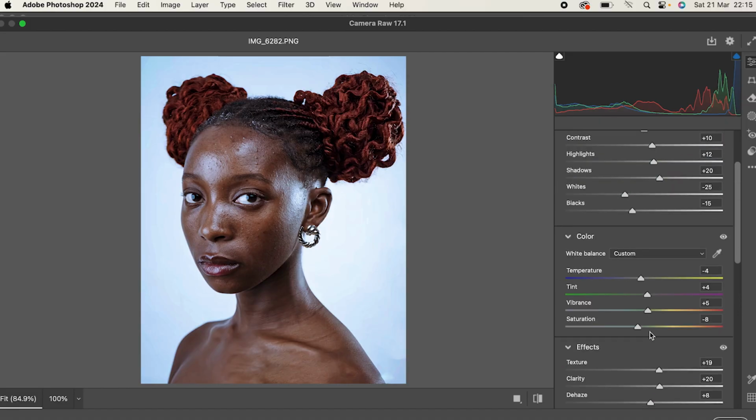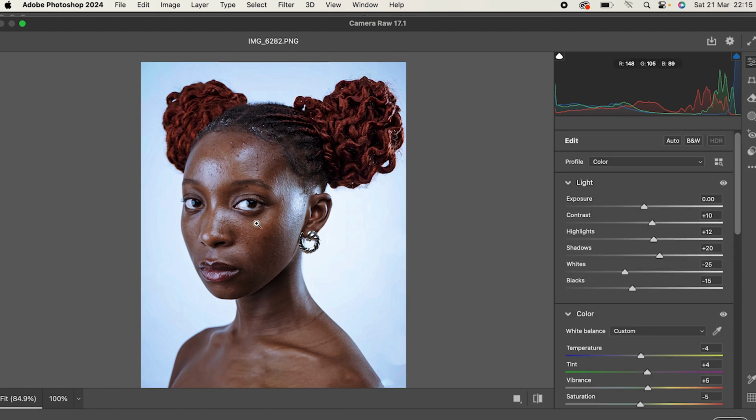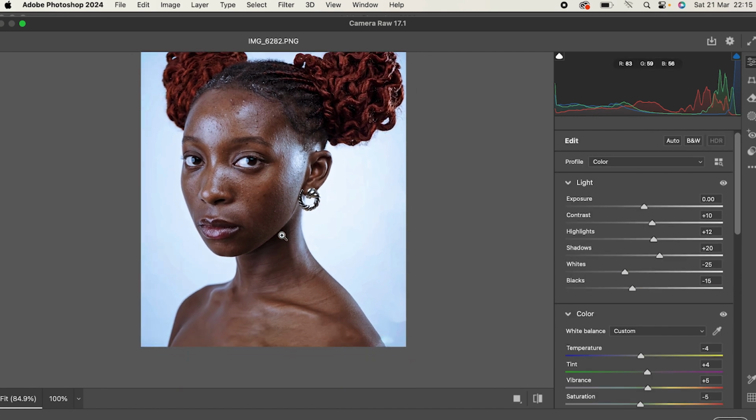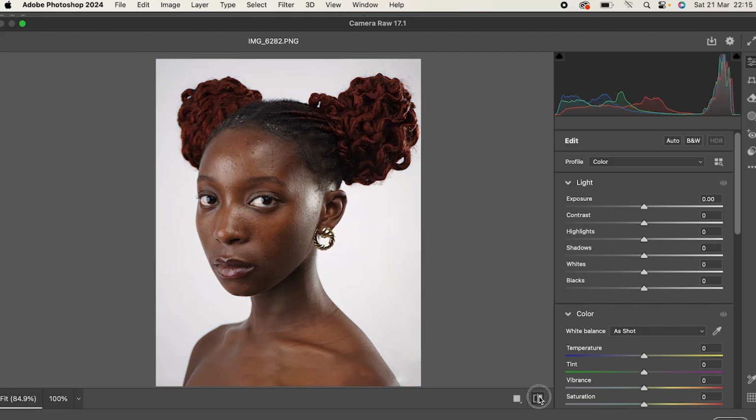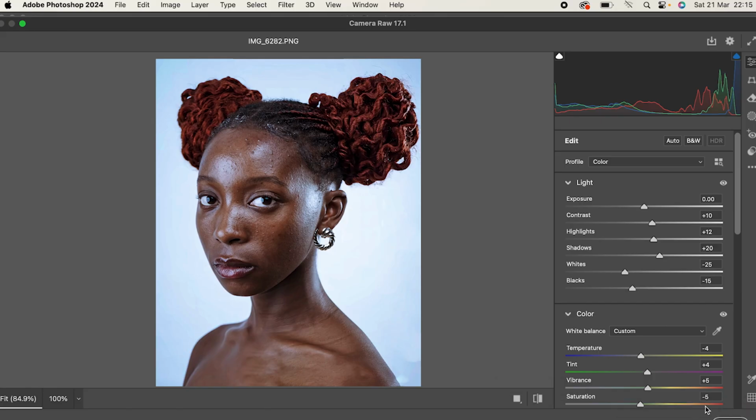That's it. So I think I'll just add a little bit of saturation to it. Yeah, okay, great. Yes, this is it. Vibrance 5. Yeah, basically, I think that's it. I think we are good to go now. All right, so this is before, after. So let's go ahead. Let's head straight to Photoshop.